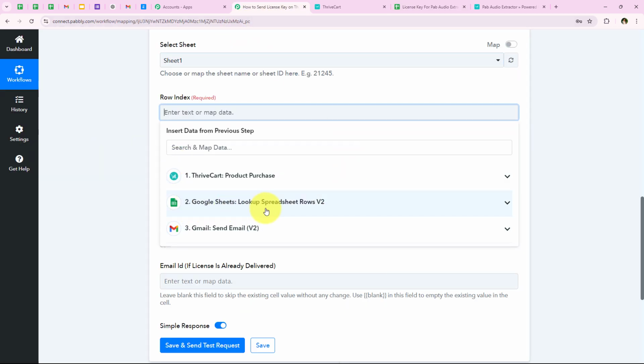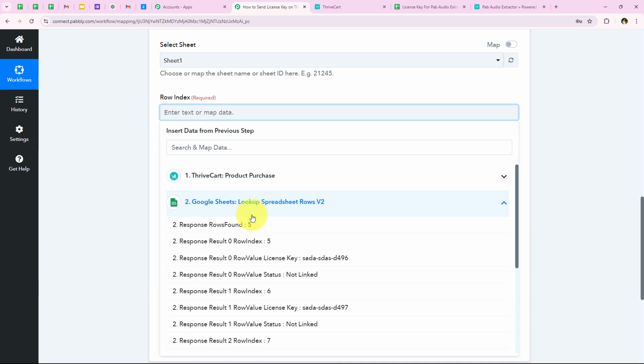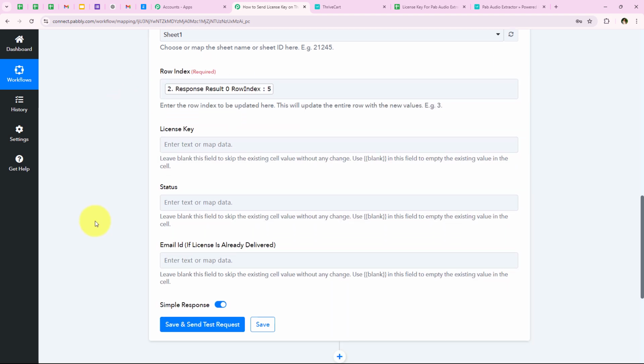So what we are going to do is we are going to open our Google Sheets, look up spreadsheet rows again, and over here you can see that this is the key which we sent to our customer. So we are going to map the same row index which is 5. So I'm going to map this. We are going to move on forward.